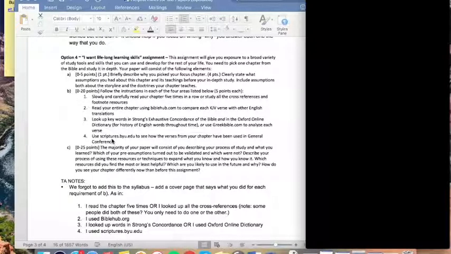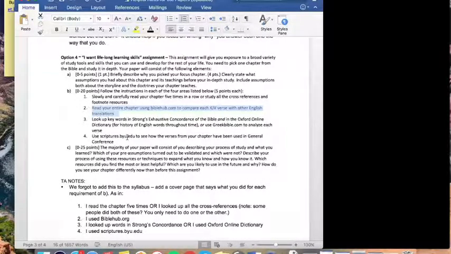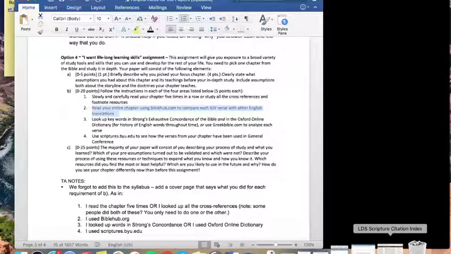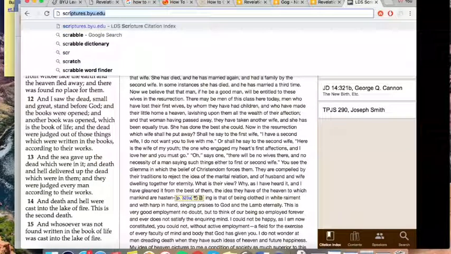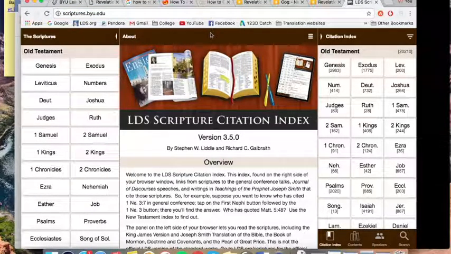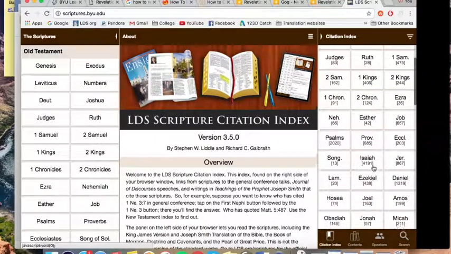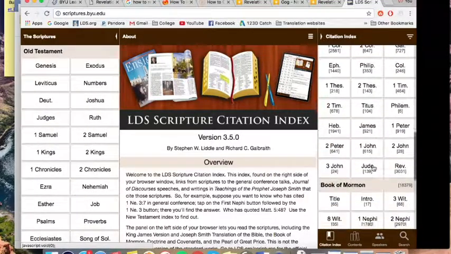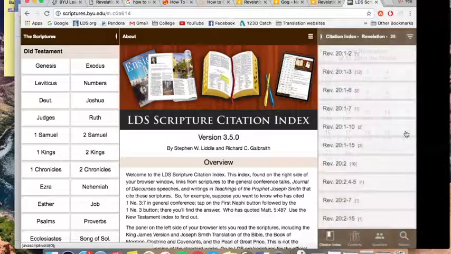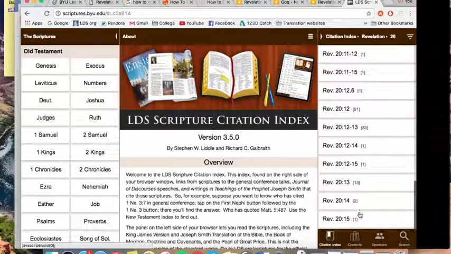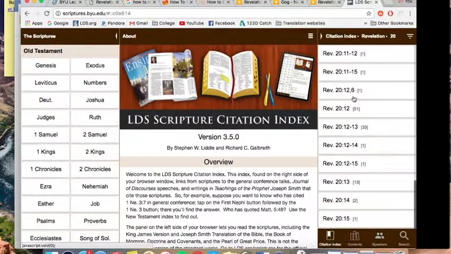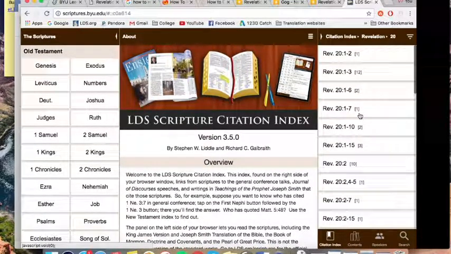Alright, the fourth and final instruction says use scriptures.byu.edu to see how the verses from your chapter have been used in general conference. Alright, so let's go to that right now. Scriptures.byu.edu. So it's going to bring me to this page, and this is the part that I want to focus on, the citation index. So let's go to New Testament to Revelation chapter 20. So it's going to show right here a combination of verses that were cited in different conferences or talks or whatever.